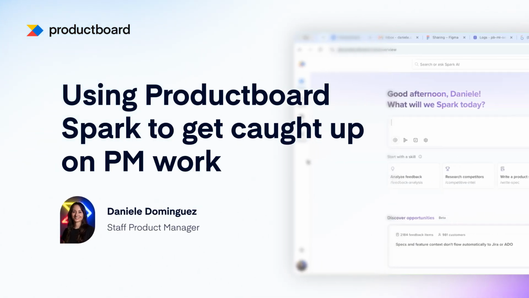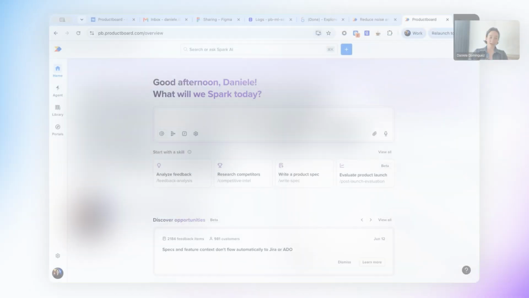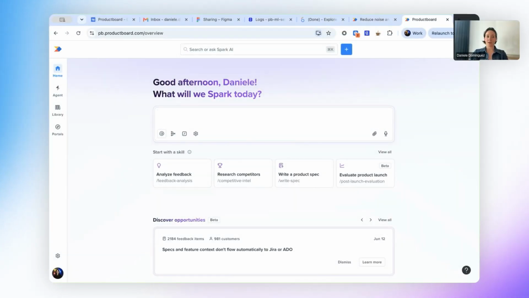I went on holiday recently. It was lovely. Then I came back and I needed to catch up on what I might have missed. So the first thing that I want to do is understand what was all the customer feedback that came in. Is there anything super pressing that I need to have eyes on as soon as possible?